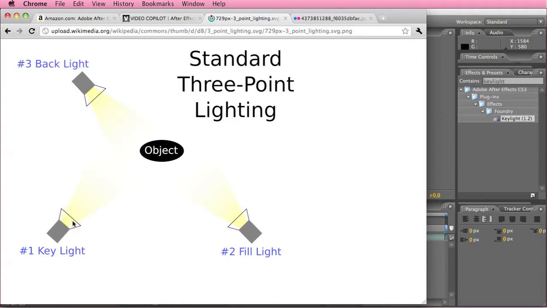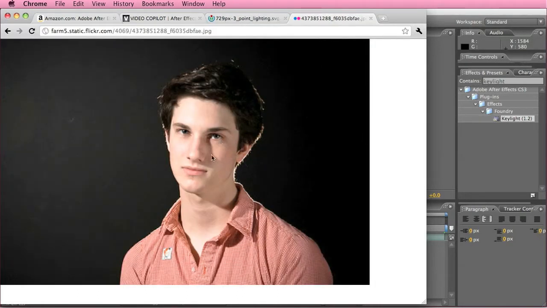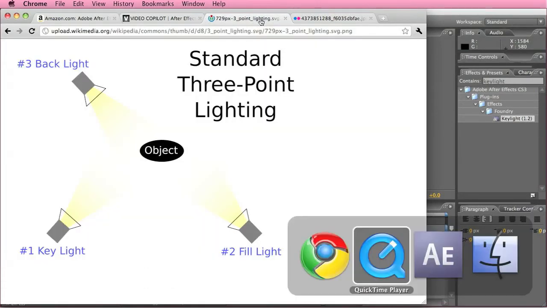If you can only have 2 lights, I guess you can have a key light and a fill light. Otherwise, you can just have a key light. You don't have to have the backlight per se, but it does give a lot better separation. And when you do put things in there, it does make it look like they're not just a flat person on a background.